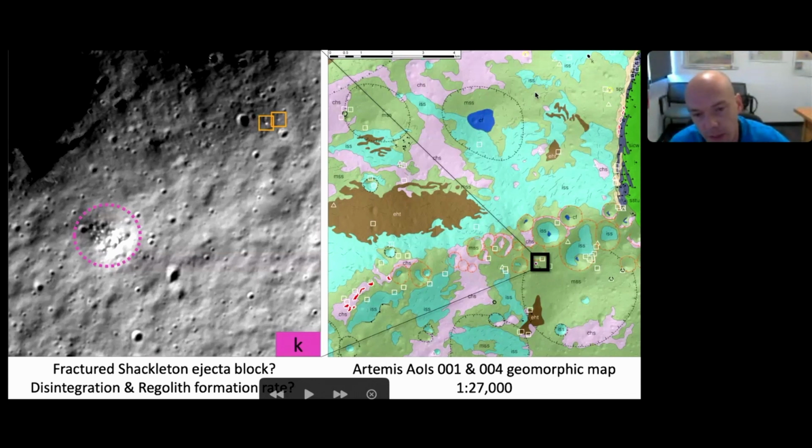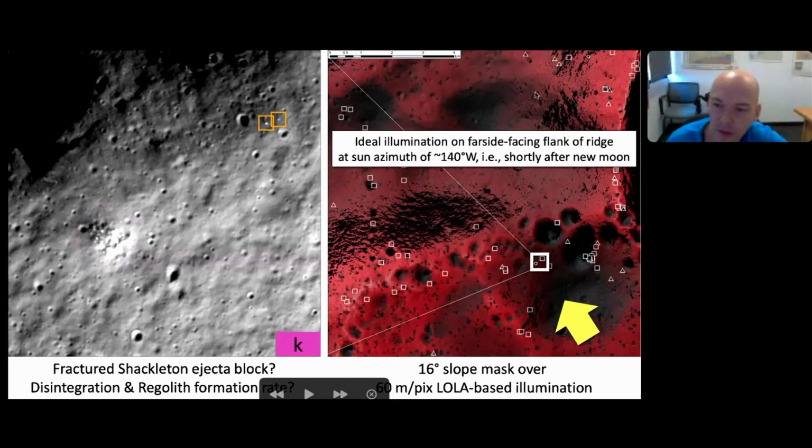They might be disintegrated ejecta blocks from Shackleton, therefore they might be very interesting in terms of disintegration, regolith formation rates, and all that, and also tapping into actual lithology pertaining to Shackleton, and therefore also SPA and all that. Possibly the closest thing to a reachable outcrop that we can get to. Next slide, please. 2 minutes.